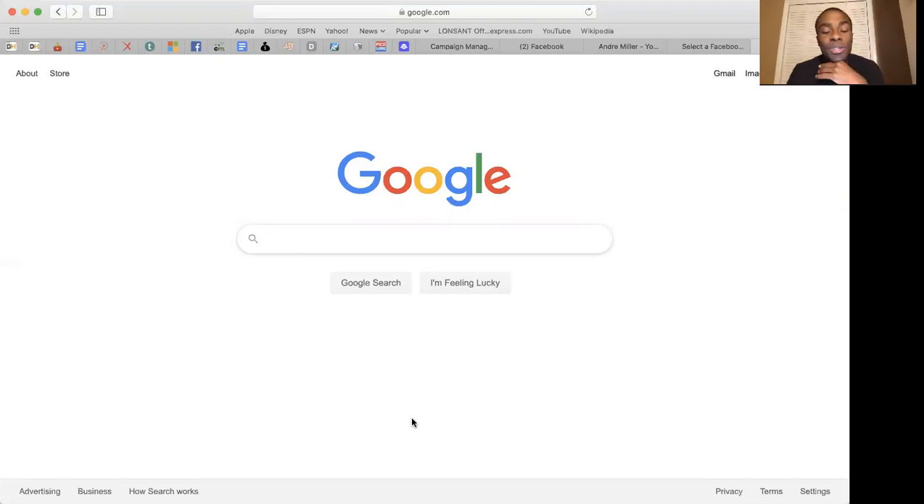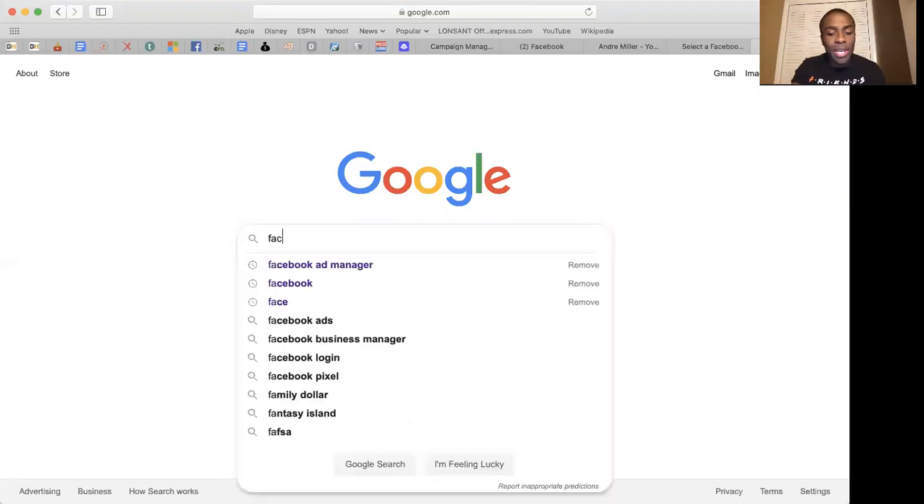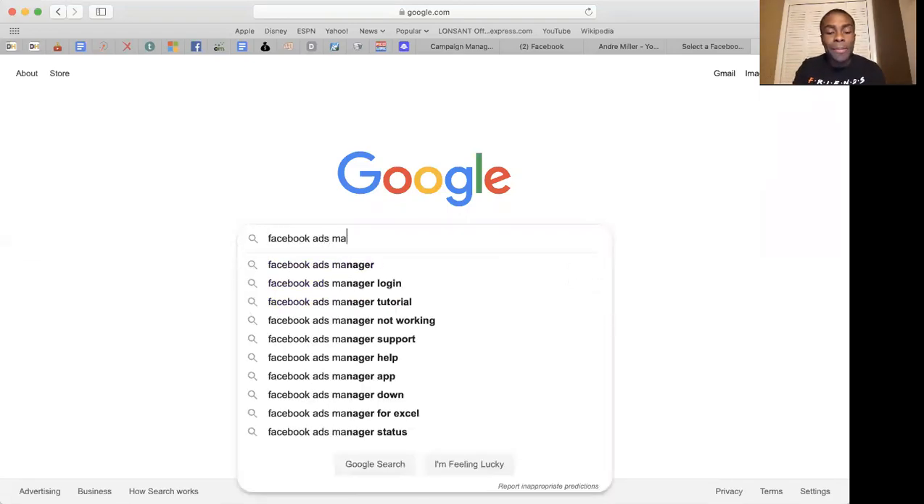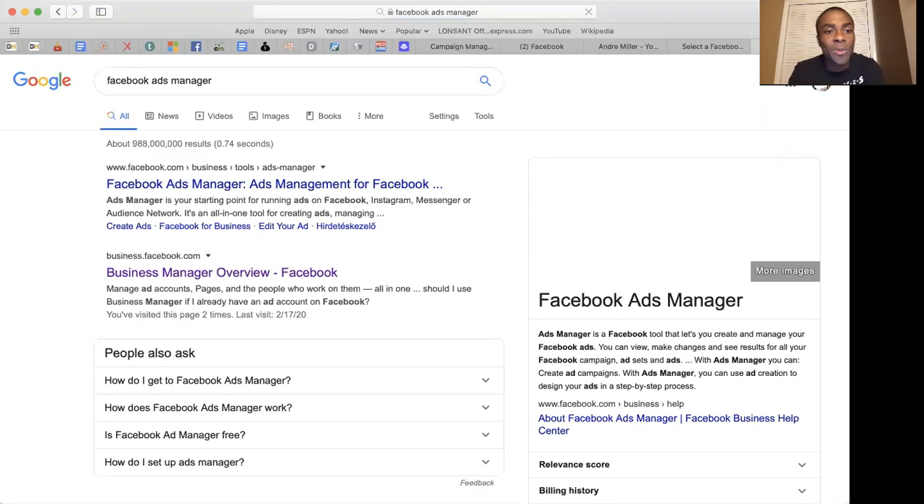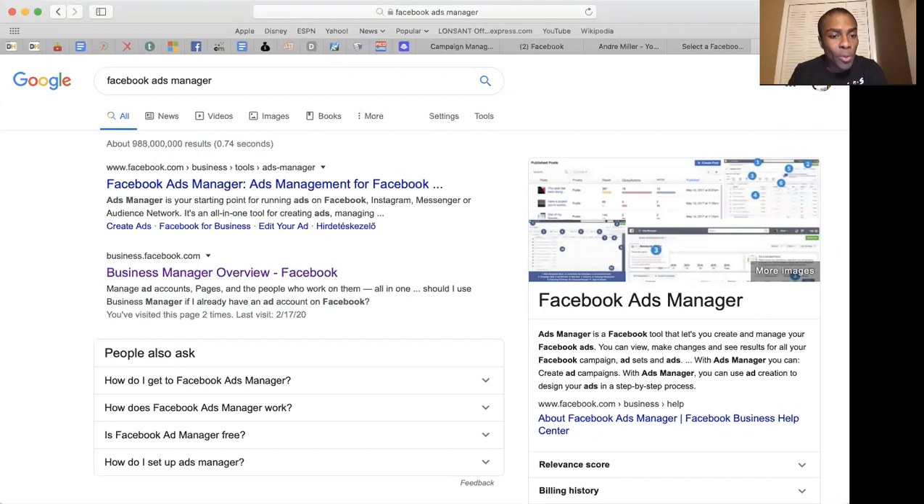First off, you want to come to Google. If you don't have a Facebook account, I highly recommend you have one, because you can't run Facebook ads without Facebook Ads Manager. So you type in Facebook Ads Manager, and this is only for beginners. If you've never set up Facebook ads before, I'm going to show you how to set up a winning ad.